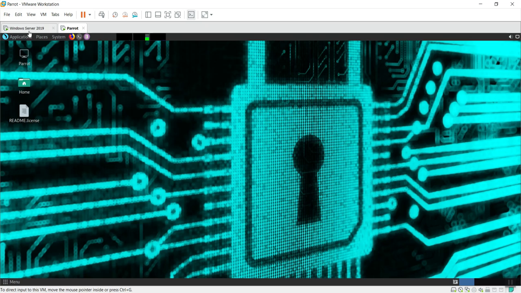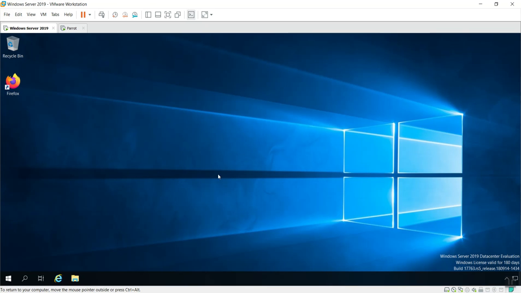In the same way for Windows Server 2019, you can download the evaluation edition from the Microsoft portal and start using it, and after 180 days you can renew the license for another 180 days and further for 180 days. So here, if you see, both these operating systems are using the graphical user interface.